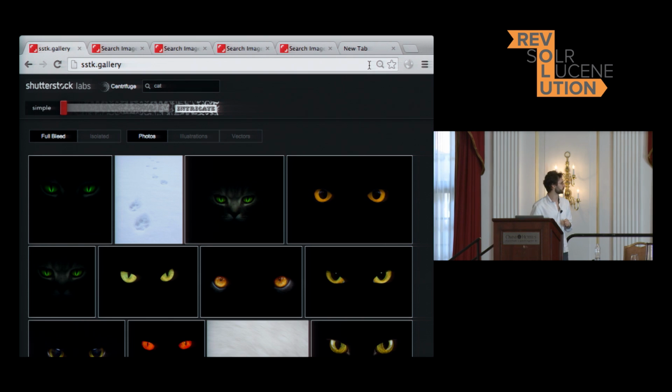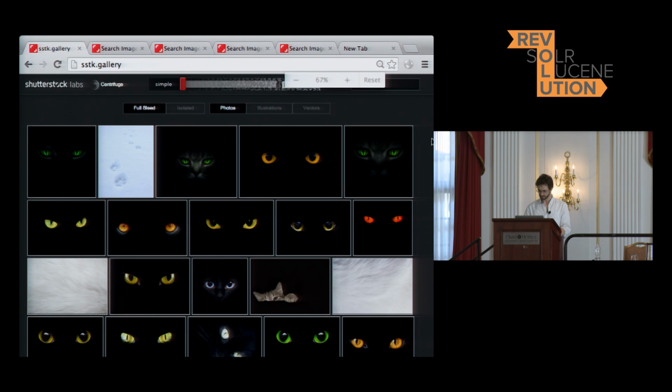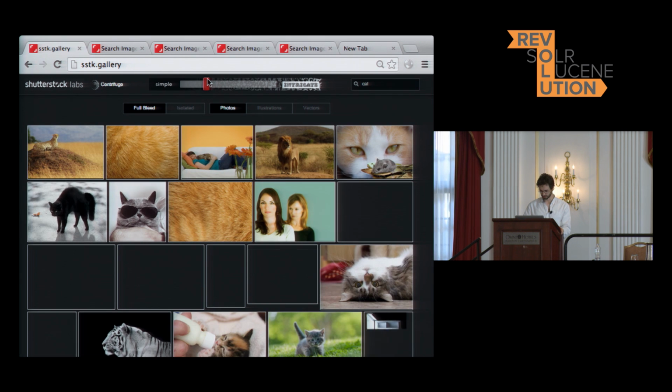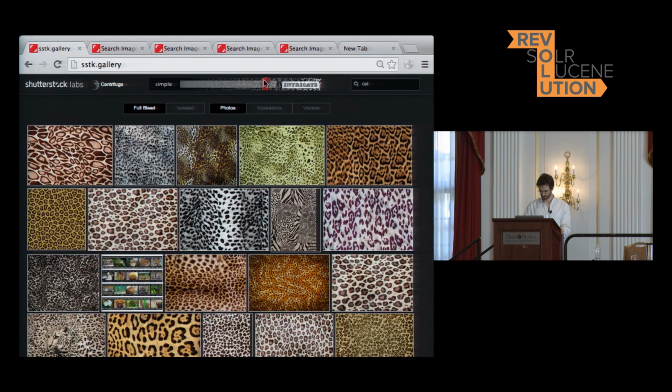Okay, so this is another app that we built, which has a slider here, and let's see if I can zoom out a little bit. On one end of the slider, we have a search for cat over here. And on one end, we see some cat's eyes and black backgrounds. And then if I drag this slider over, the cats change. And at the end, we have these patterns here.